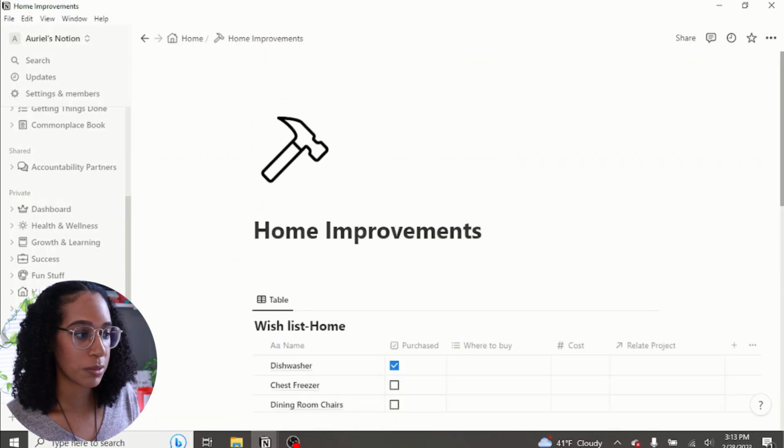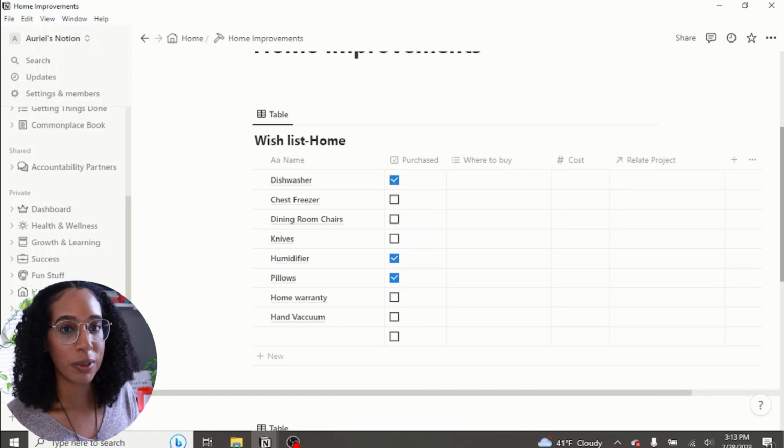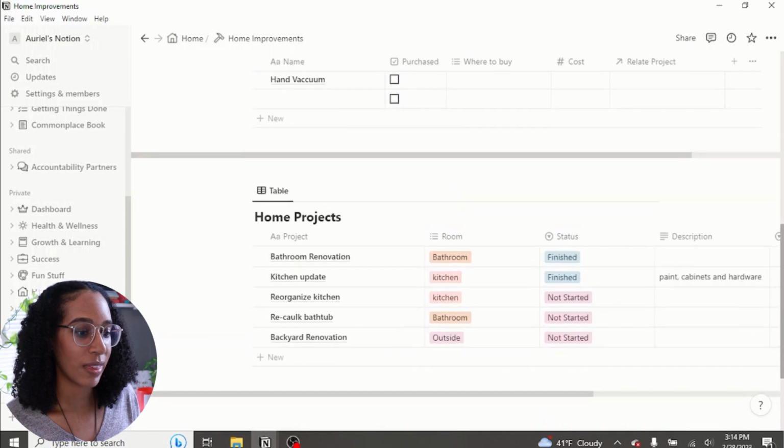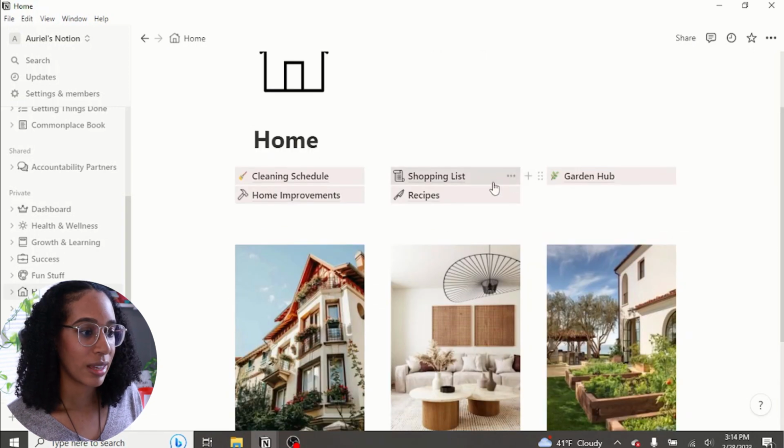Home improvements page. So here I have a wish list of things that we want to get for the house, just things that we need and want. And then at the bottom I have home projects that we either have done or we want to do in the house. And I guess the last thing I'll show you is the shopping list.